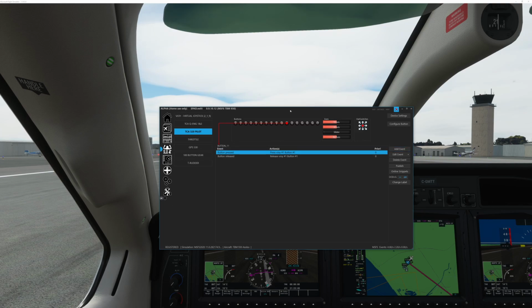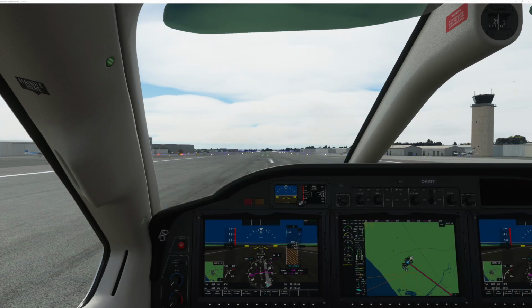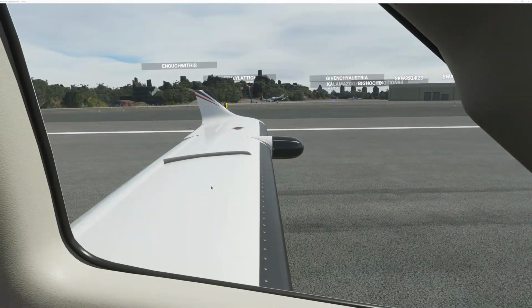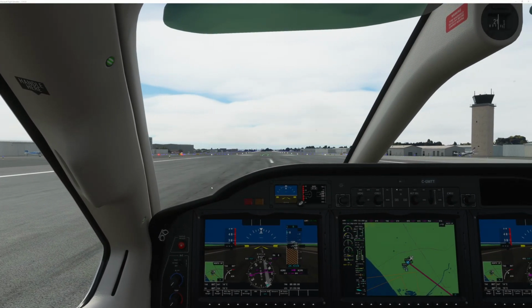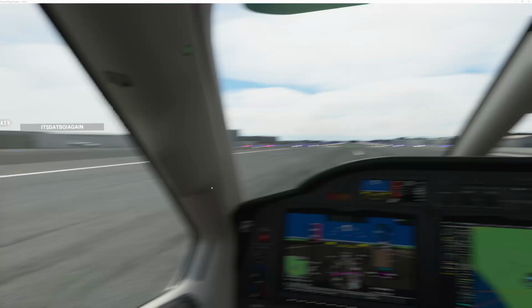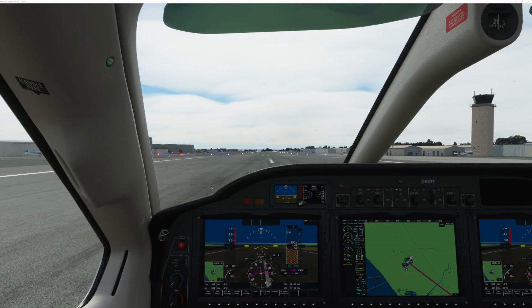All right, so now get SPAD.next out of the way. Now it does what we expect. While holding it down, it stares out over the wing, and when you let go, it comes back inside. So the exact same behavior we had when mapping the button inside of the sim.